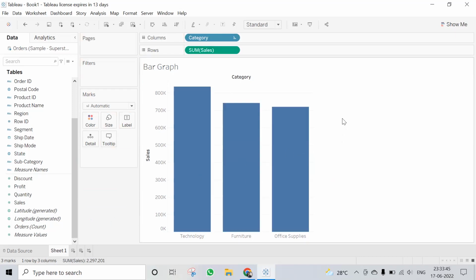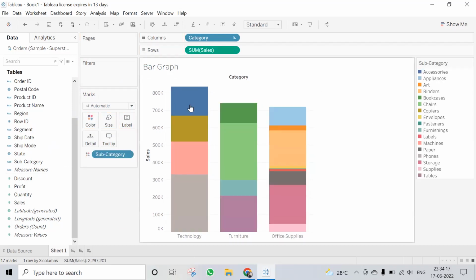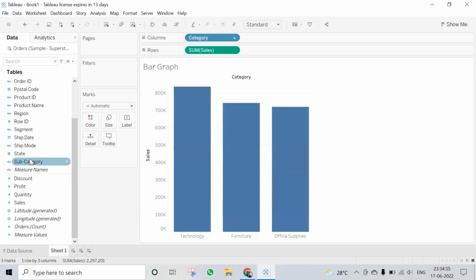And now if we need to make a stacked bar chart, where we are adding one descriptive variable into the graph, for example, subcategory, to colors, then this will be a stacked bar graph. Or to make it simple, let's take state as of now to the color.